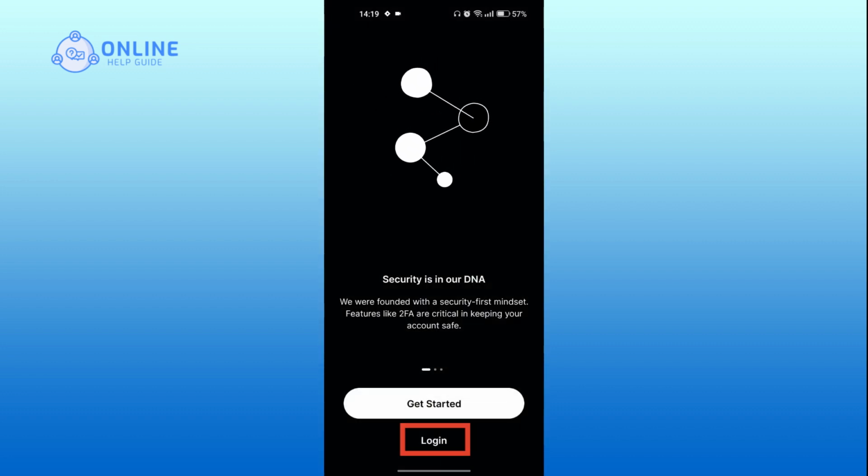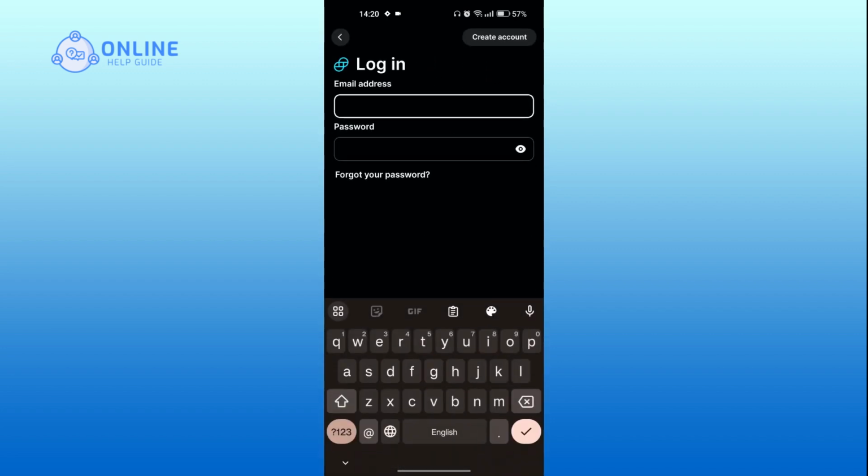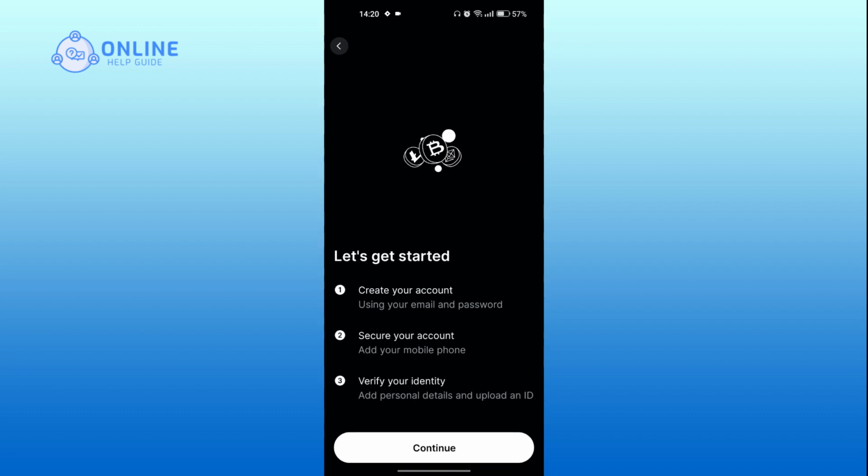Here, tap on Login at the bottom to get access to your existing account. If you don't have an account already, tap on Create Account at the top right. You can now use the application by logging in or signing up using the steps given.